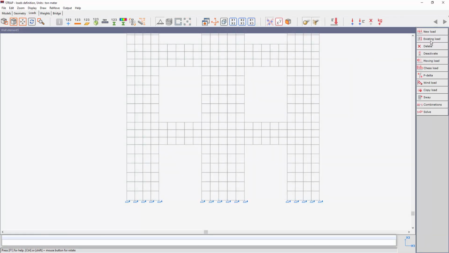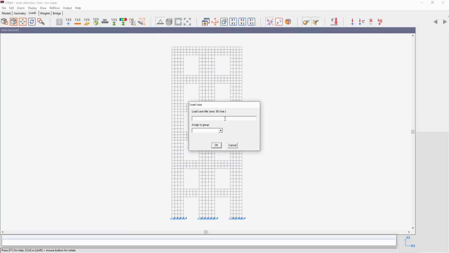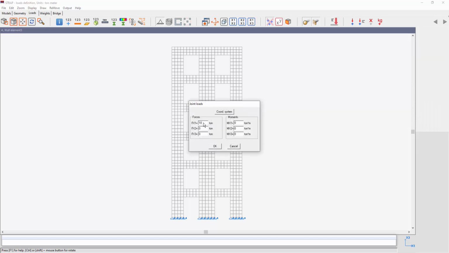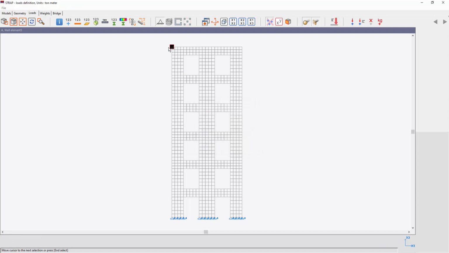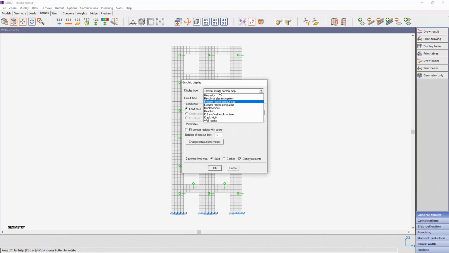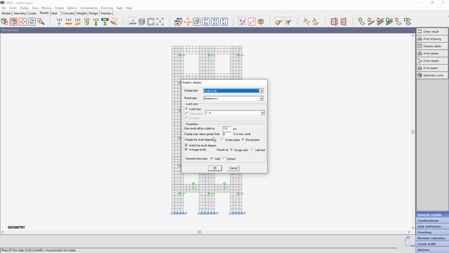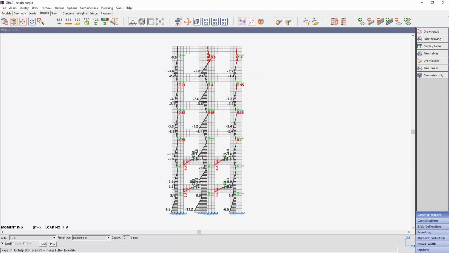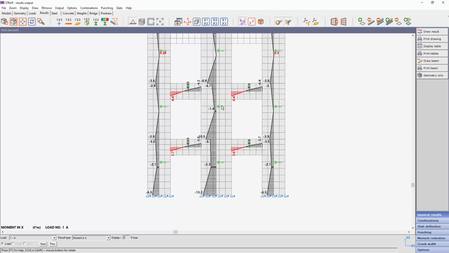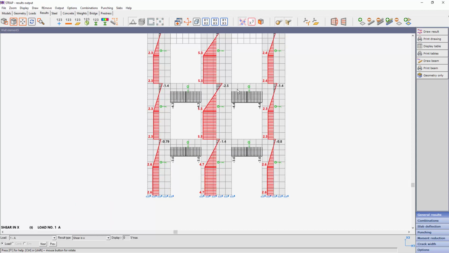In the loads module, we'll define one load case with 10 tons joint load at the top level of the wall in the x1 direction. Displaying the moments in the x direction, we can see the result on the walls and on the coupling beams. We can see the shear force in the x direction and the axial force.